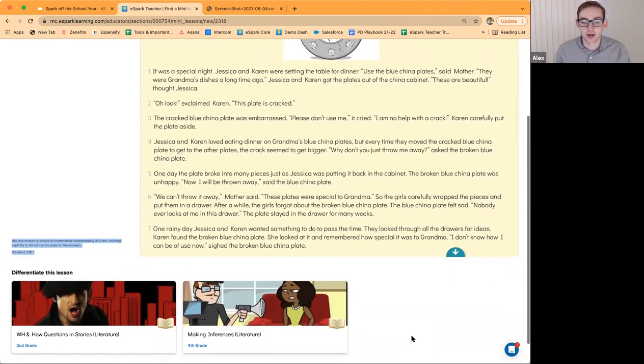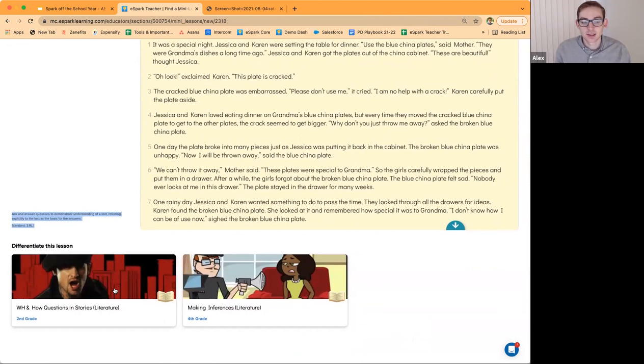Scrolling down a little bit further here, eSpark provides differentiation options for your students. So right now, if I'm a 3rd grade teacher, I might have some students working at 3rd grade level, but very likely I have some students that might be working below or above that level. I could again click into these lessons. These are lessons that are related to the same skill, and assign them to students working at different levels.